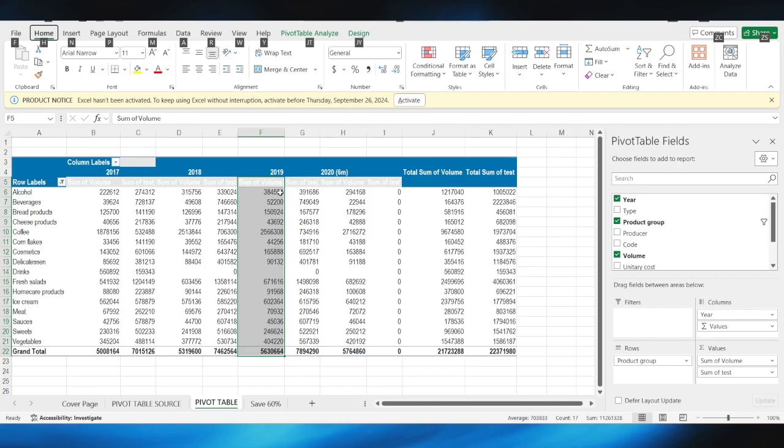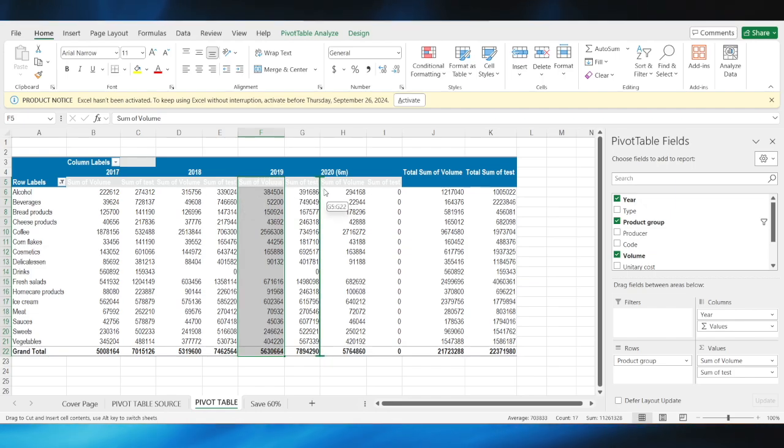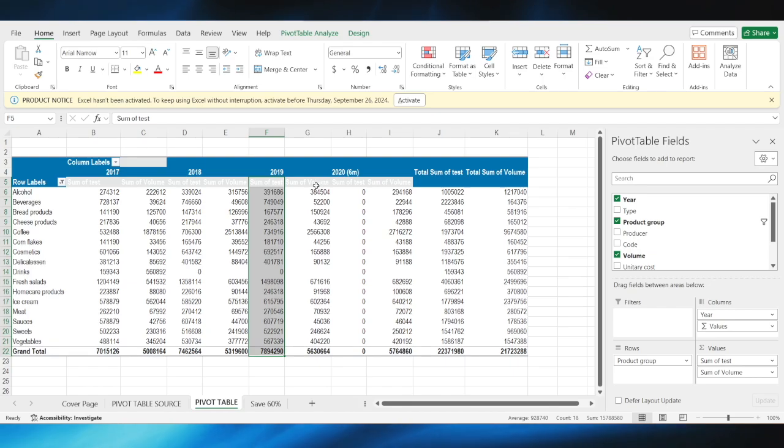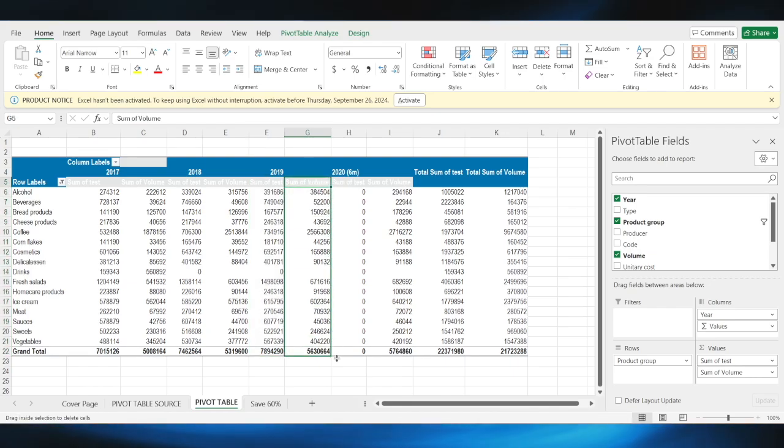So after you do that, you can simply go right here to the margin of your column until you see this cursor that turns into some kind of a cross. After you do that, you can simply drag it to the right. Let's say I want to place this one right here between the sum of test and sum of volume. And as you can see, the column has been moved, and I can also select it again.